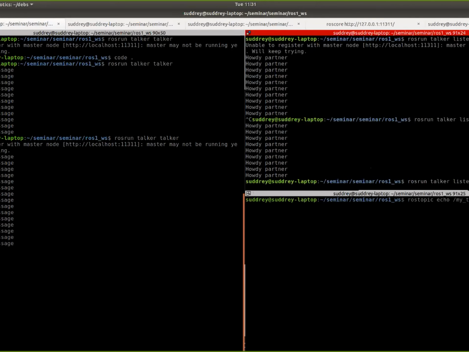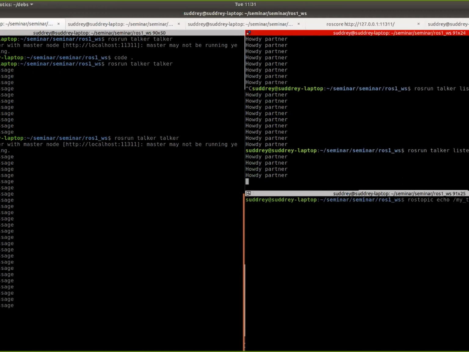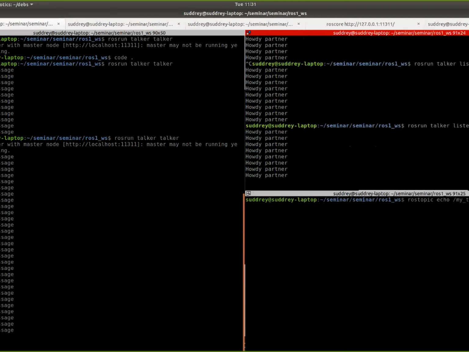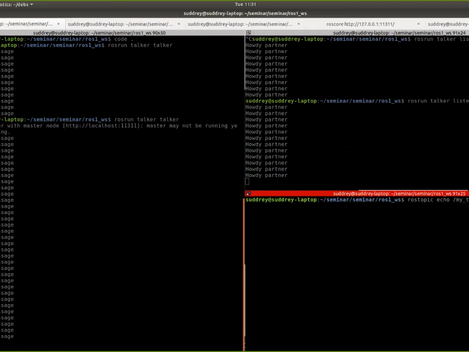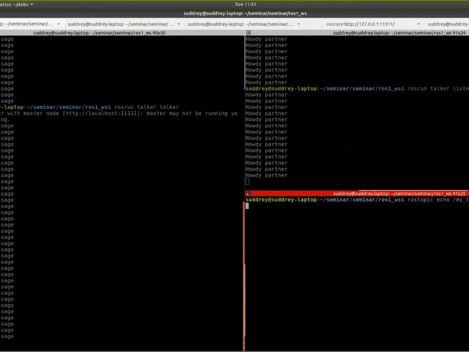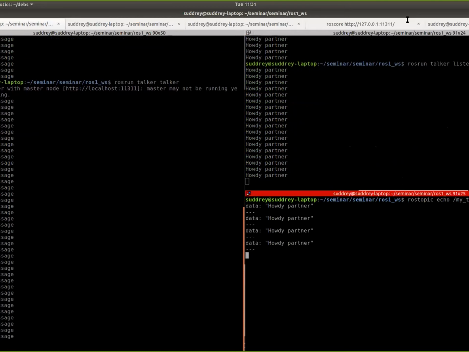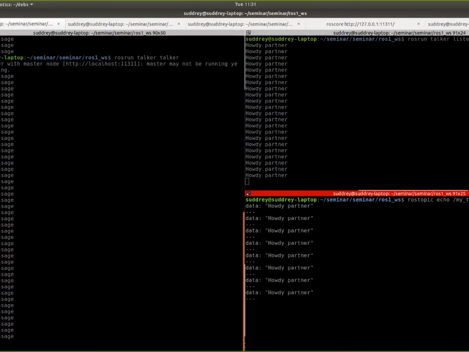So over here, I'm going to start my listener node. Every time it receives a message from my publisher, it's going to print the message that was sent, which is just "howdy partner." Like I said, you can have multiple listeners on a single topic. So I can start up, using rostopic echo, a bespoke subscriber. And you can see I now have 2 nodes that are listening on the same topic.